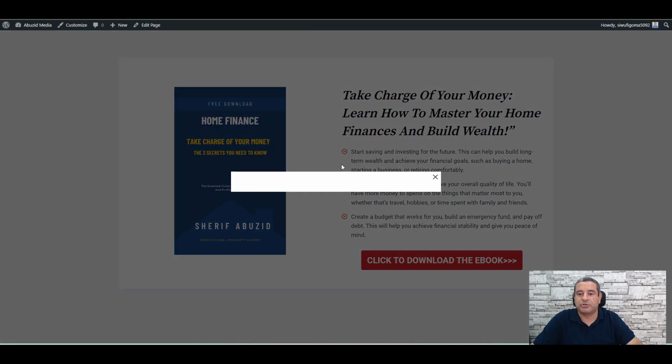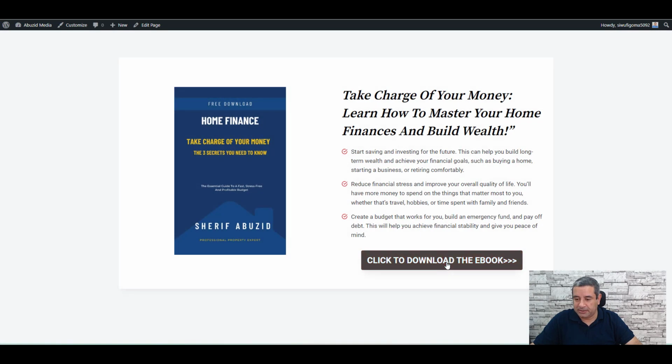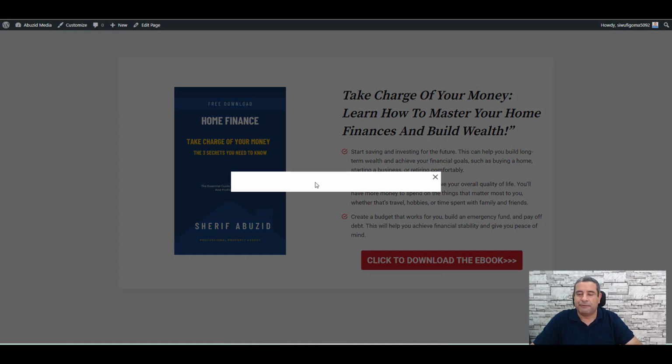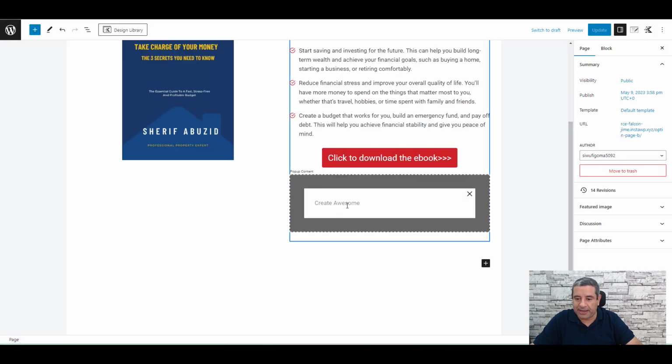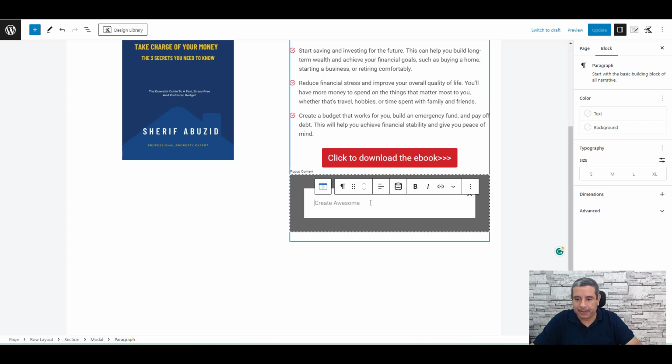When we click here, oh, so now the button is ready, but there is no form here. What we can do is go to the form again and click on the overlay. And here we can add whatever we want in this overlay. You can add a form, we can add an image, whatever we want. But we need to add the Fluent Form, the subscription form.